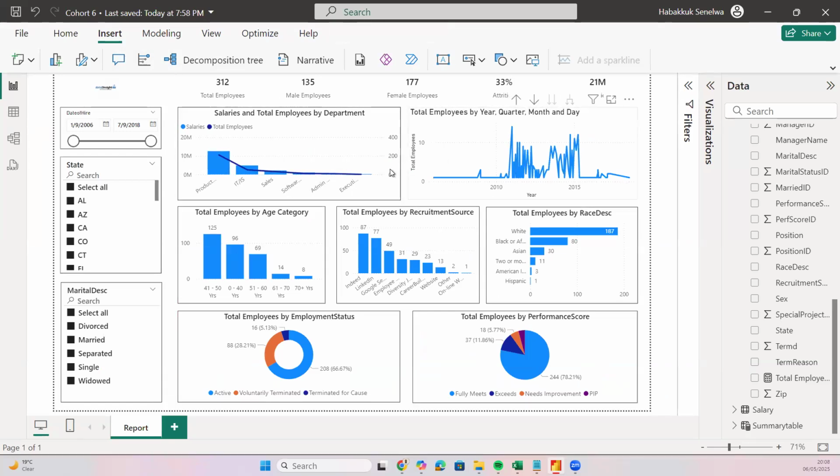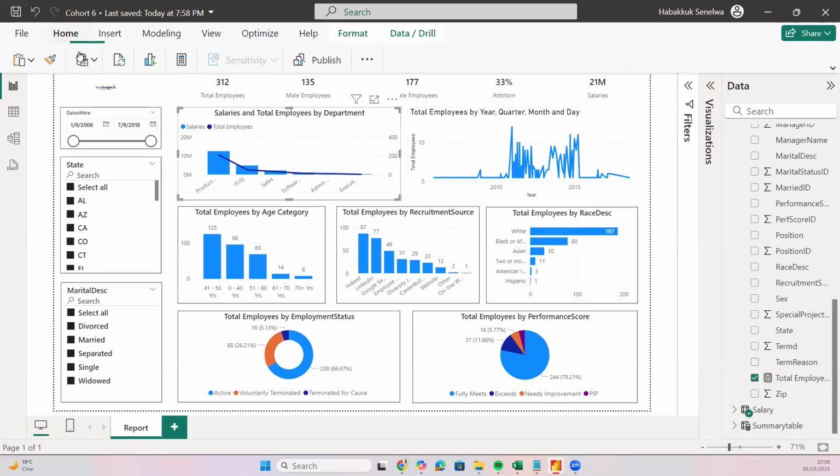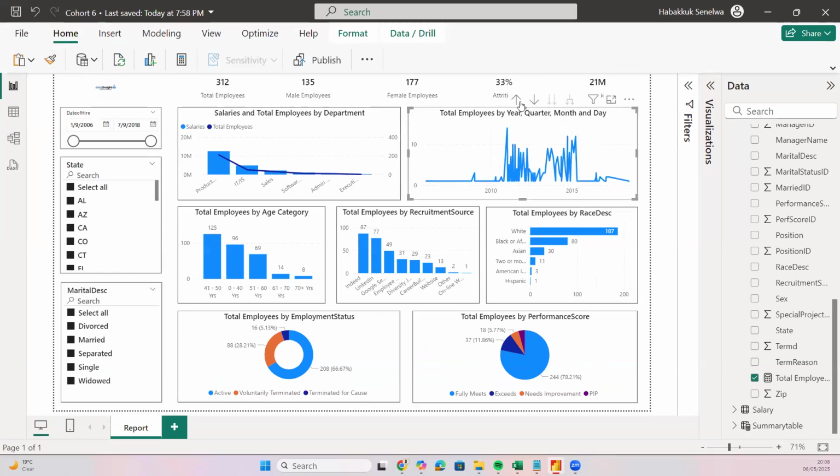Let me see. I didn't add the format paint, so I can still format paint this here. Then just move it back. You can drill it up and leave it at the quarter, so that at least some level of trends is shown of which quarters or which years had the highest number of hires. So that is how you're able to interact with your dashboard.